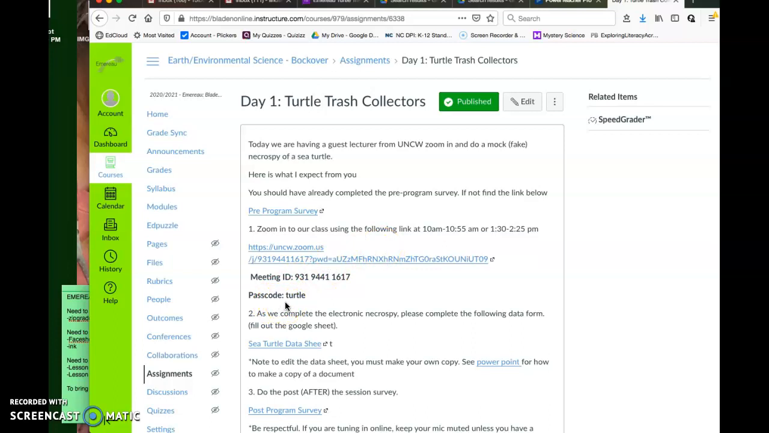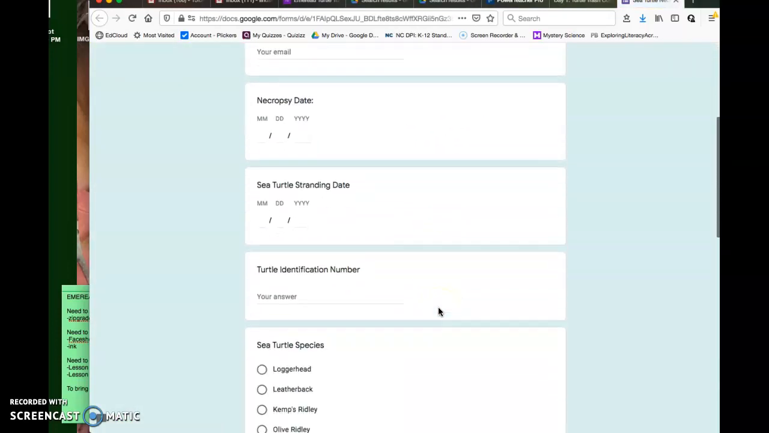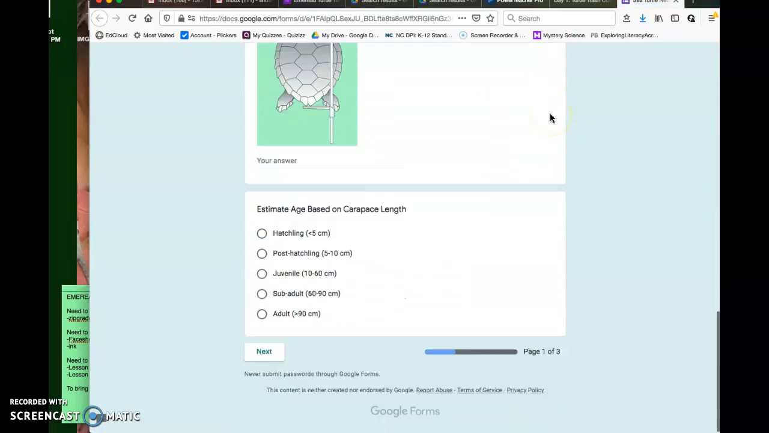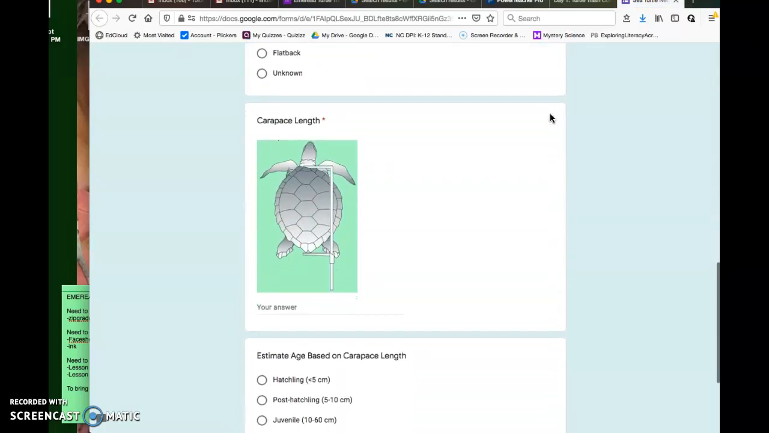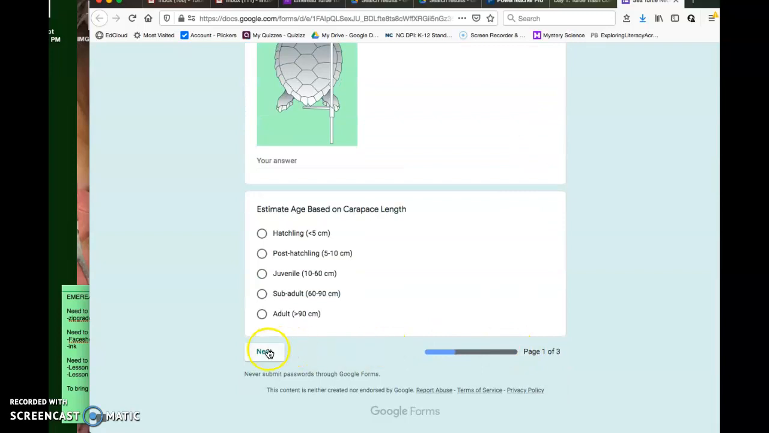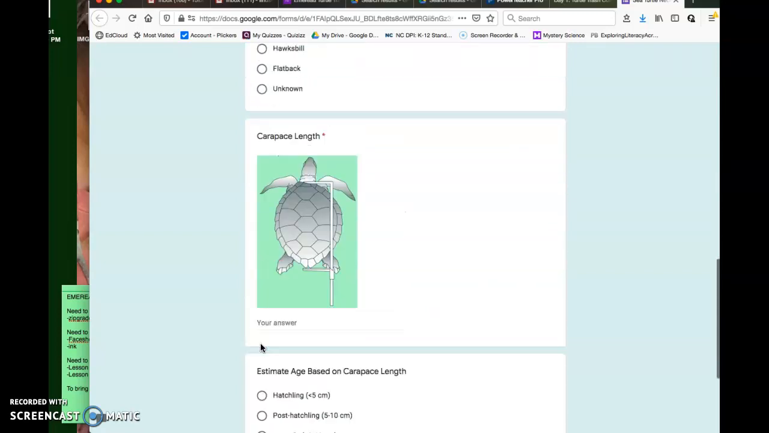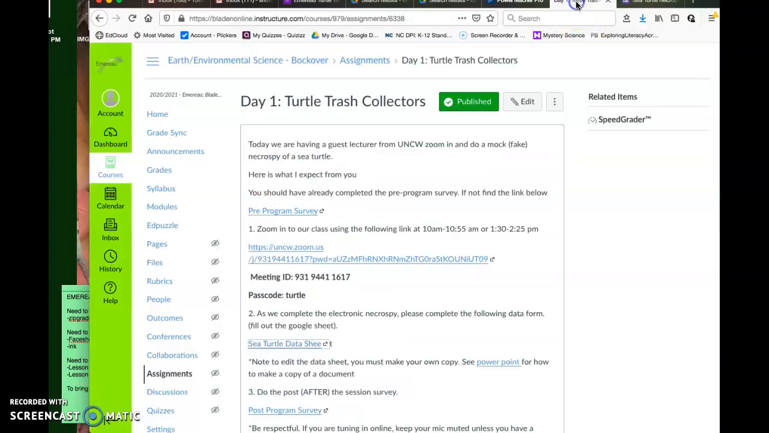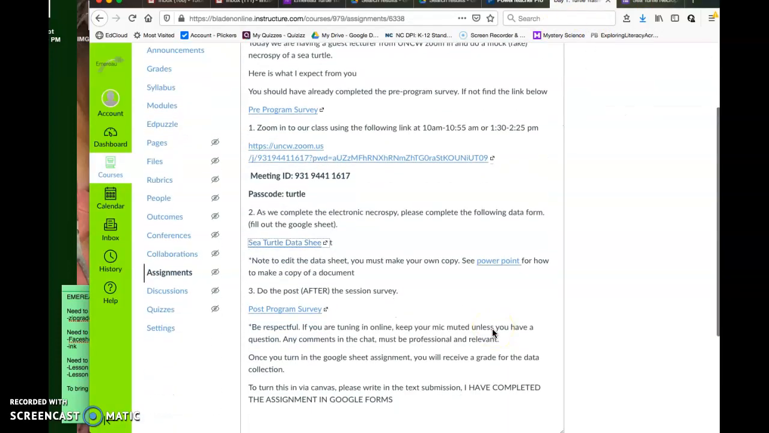As we complete the electronic necropsy, please see the following data sheet. It's a Google sheet to fill out. It's right here. It's actually a Google form. This is how I'm going to record what you're doing, if you're paying attention, and all that good stuff. There are 3 pages, so you'll click next, and she's going to prompt you and help you fill this out as well, and then I'll get the results, and that's what you'll be graded on.